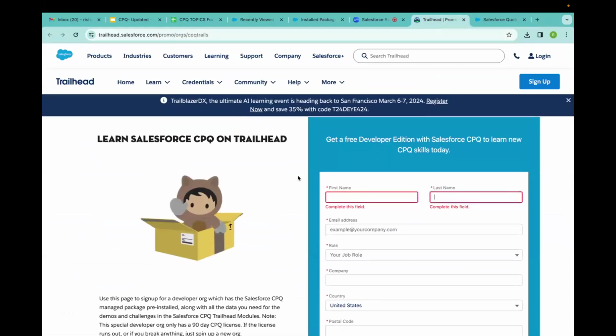from here, or if you create a new developer org from this link, the first thing is you will get the updated version of Salesforce CPQ from Salesforce itself. All the updated functionalities would be there. The next thing is, if you create a new developer org from this link, you will get some training data pre-populated in your environment that you can use for testing and training.